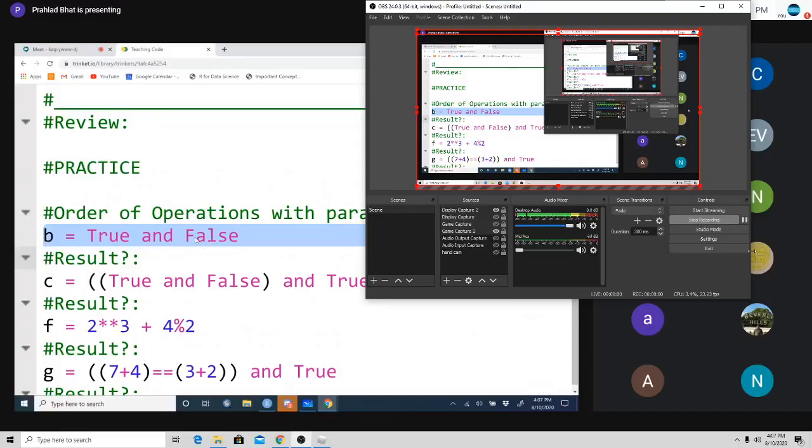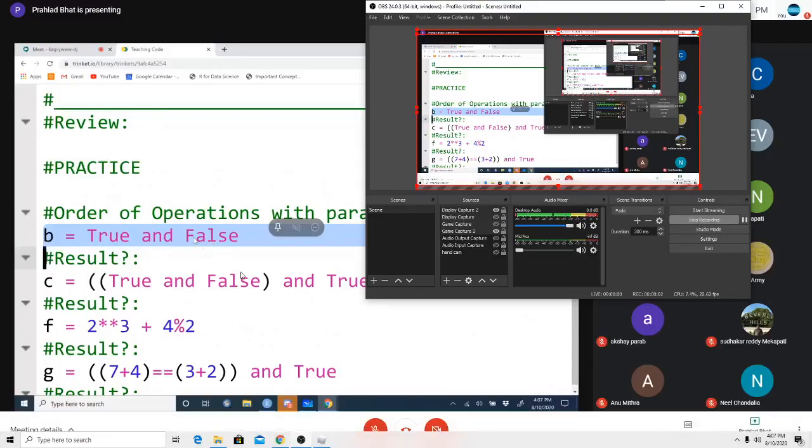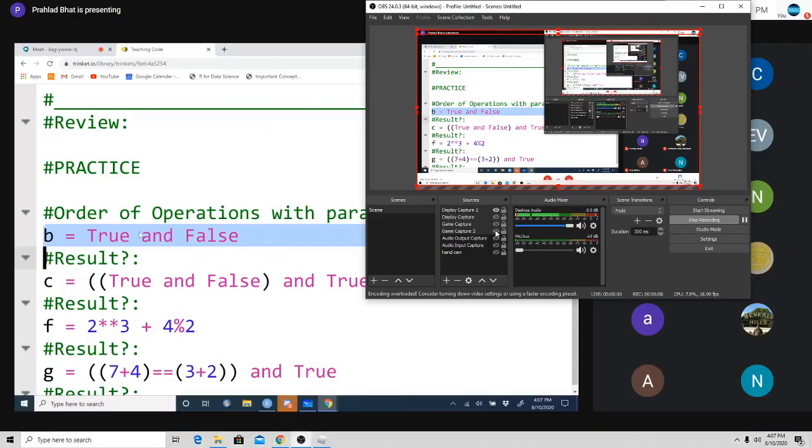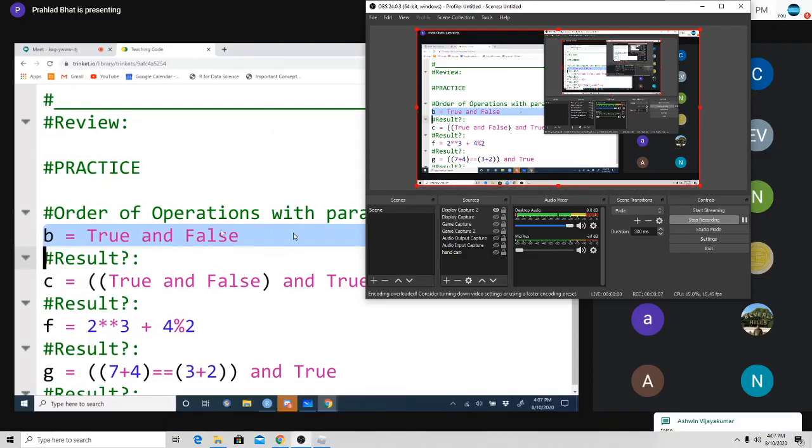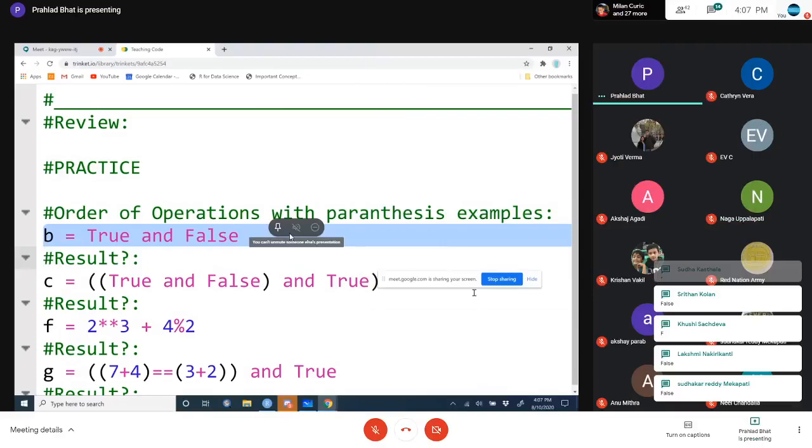False. So in the chat, I want you guys to type out what the Boolean value of B is going to be equal to. What is the value of true and false going to evaluate to? Just quickly type in the chat for me. So what is the value of true and false? So if you guys could please type in your answers in the chat. Let's check what the responses are.